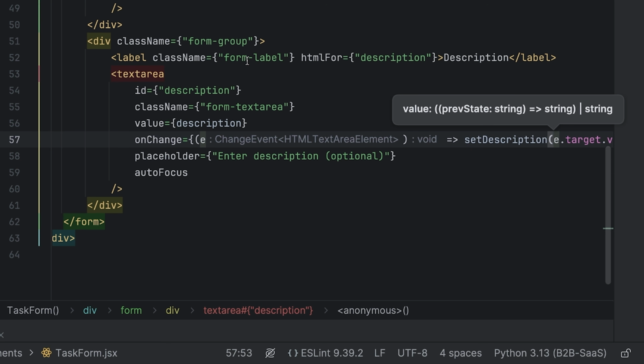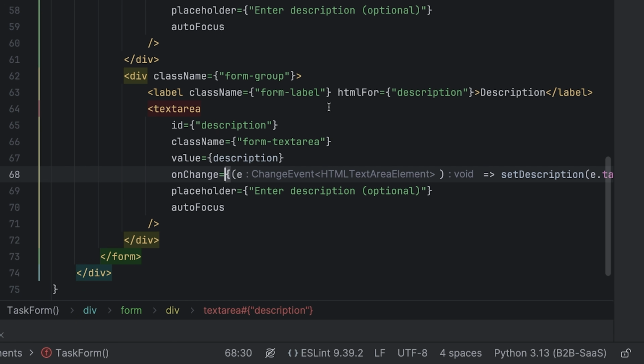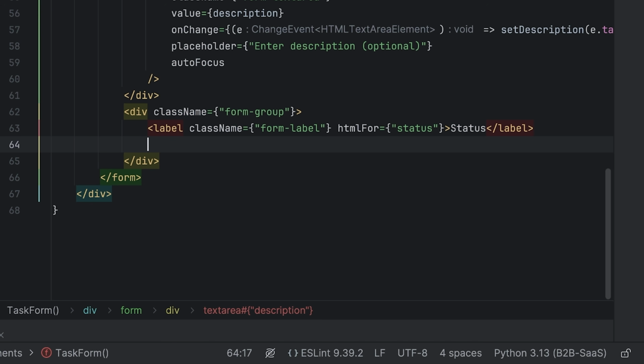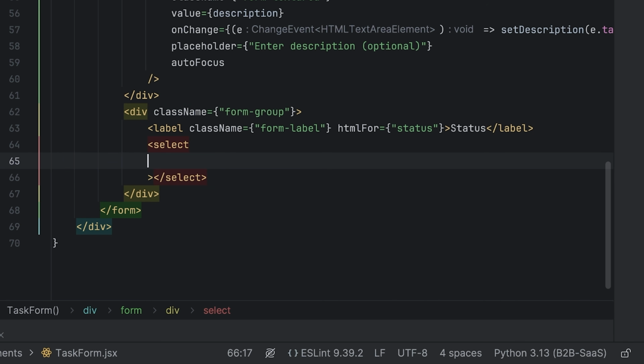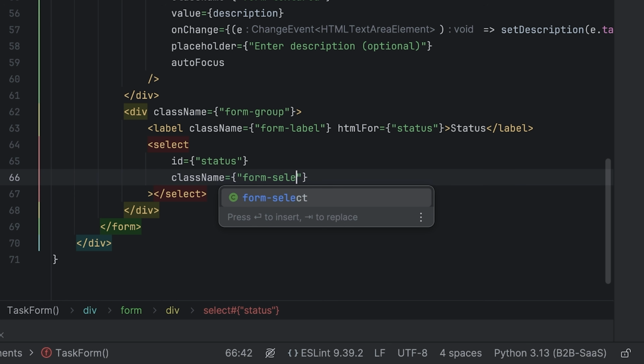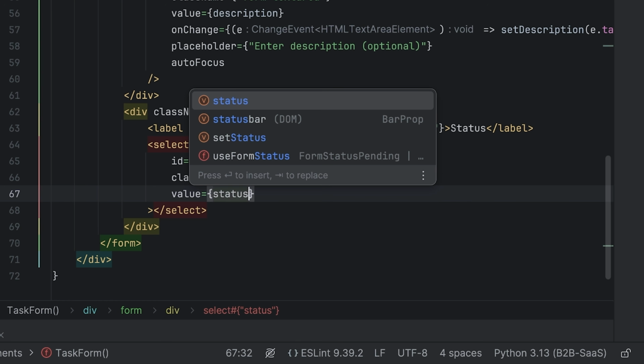And then lastly, we need to handle the status. So same thing, let's copy this just to give us a head start. Let's paste it. We'll have the label again, and this time we just change it to say status. So status, and here this will say Status. Now rather than a textarea, I'm actually just going to delete all of this because we're going to use a select box. So we're going to say select. And then inside of the select here, the id is equal to status. We're going to say the className is equal to form-select. We're then going to say the value is equal to the status.